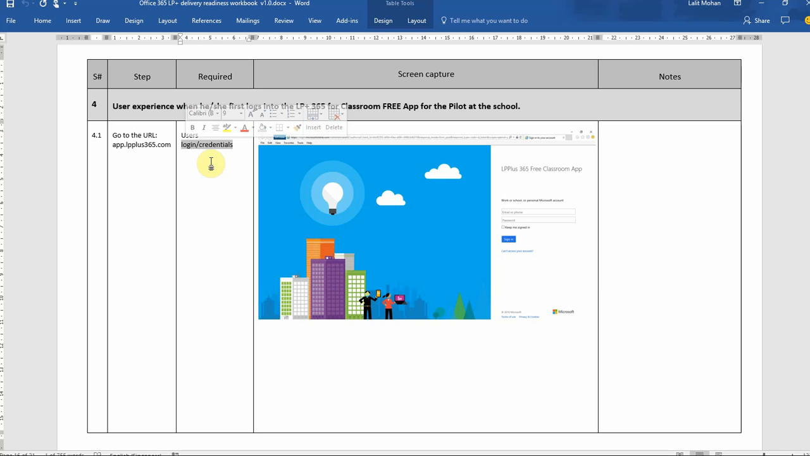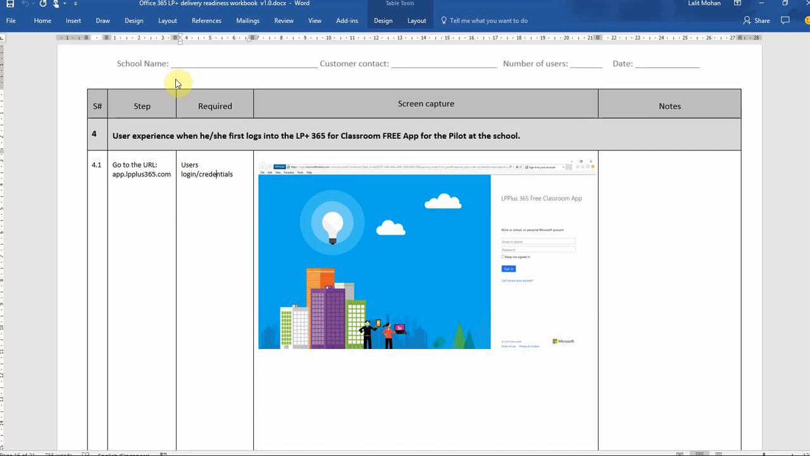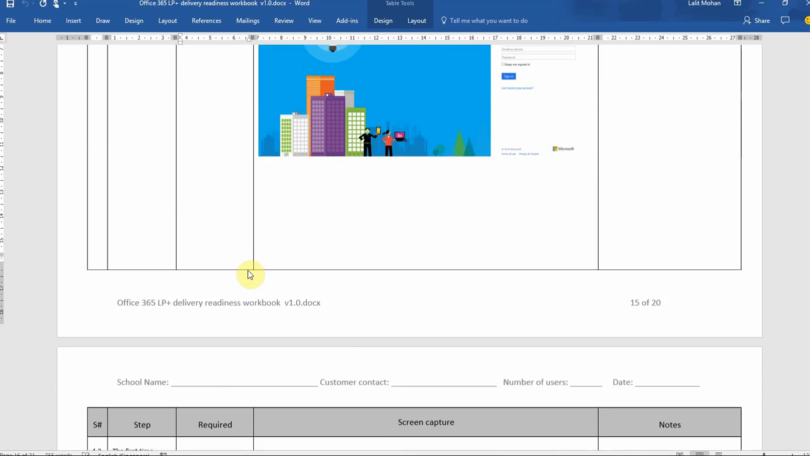So the user at step 4.1 will use that login and credential when they go to the URL we have put on the screen here, which will be in the book, and you will be having this document with you. Okay, and this has been fashioned in a workbook style. So on the right column, if you face any issues, if you have any observations, you can keep noting them down for that school. I'd encourage you to put the school name here, the IT admin contact or whoever you are working with, and so on. Okay, so let's go to 4.2.